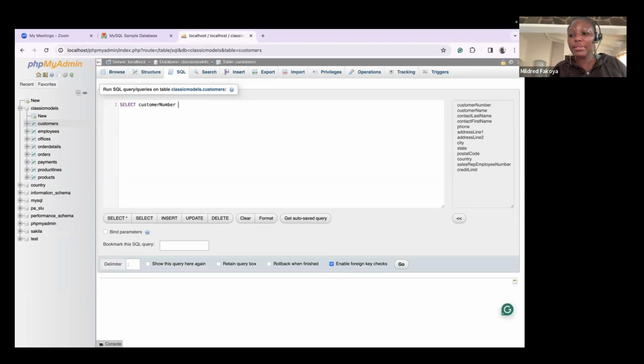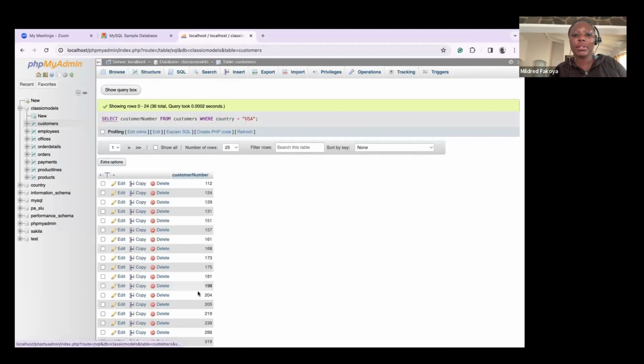And we're selecting this from customers. And we use a where clause to say where country is equal to USA. If we run this query, we're just going to get that select query. We have only the customer numbers of the customers that live in US.